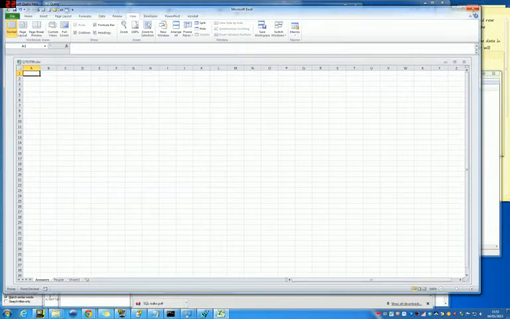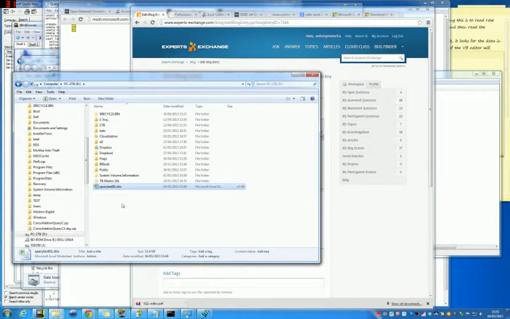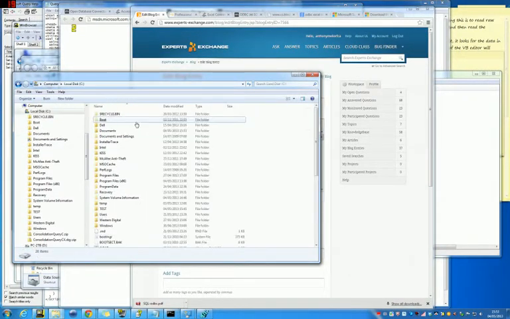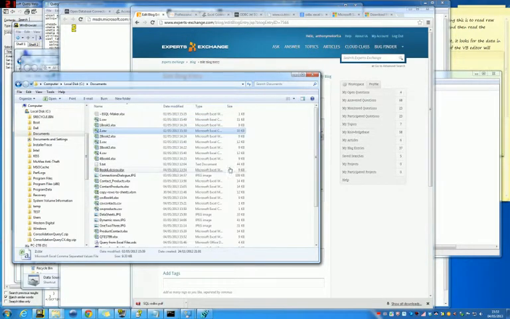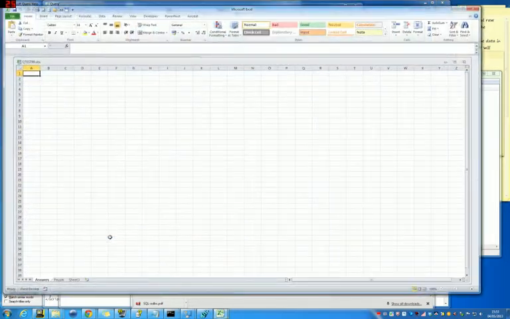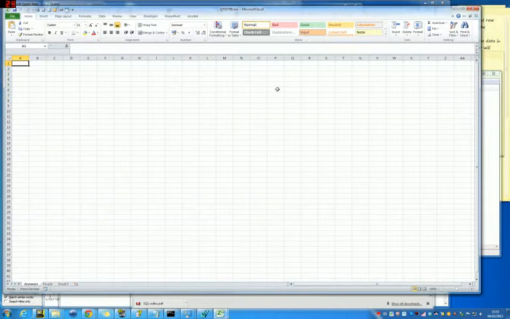So I'm going to quit Excel completely. Go to my computer, drive C, documents, and QTest99 is down here. You can see all these other test files where I've been struggling with this. Excel 2010.